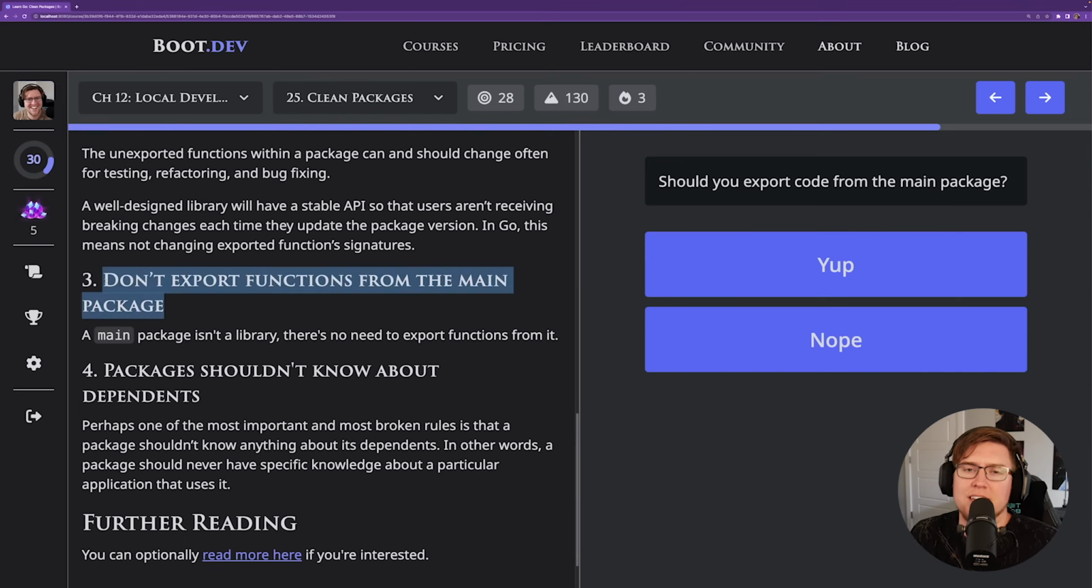And if you think about it, it makes sense. There's no reason to capitalize function names in the main package because no other packages can import from a main package. A main package is built into its own standalone executable. It's not a library. So capitalizing functions in the main package is just confusing because it signals to developers that you're writing code that's meant to be imported, and it's not.